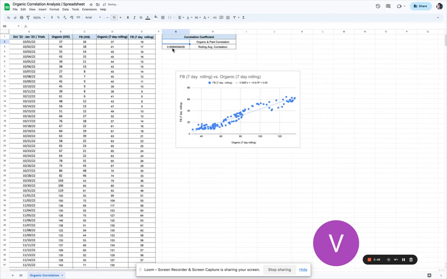If I have to do this again, I'll click on equals CORREL. As you can see, when it starts typing in, you'll see the formula, and then it will ask us to select our y data followed by x data. So in our case, if y data is Facebook, we can select this and then our x data, which is organic trials, and then we'll hit enter. It will give us the correlation coefficient between organic trials and Facebook trials. We'll do the same for rolling period averages as well.